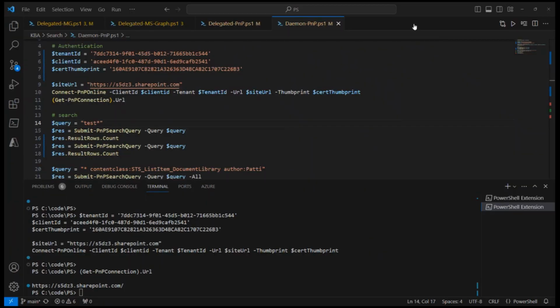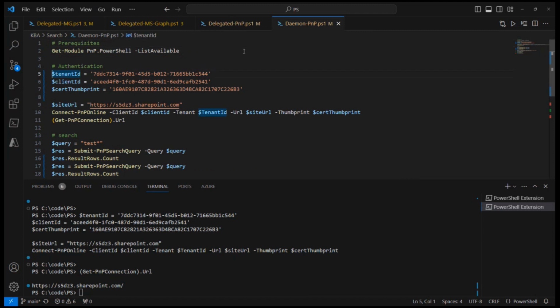Okay, let me go to code. And actually, yes, let me start from authentication. Again, we need application registered in Azure and configured properly. All this was discussed in previous videos. So here I'm specifying tenant ID, client ID, and certificate. This application has application permissions to SharePoint. And after that, I'm specifying root tenant site, and I'm connecting to PnPOnline the regular way.